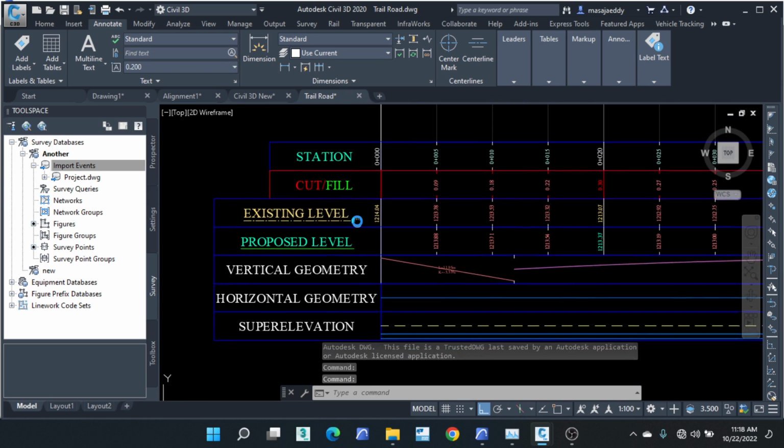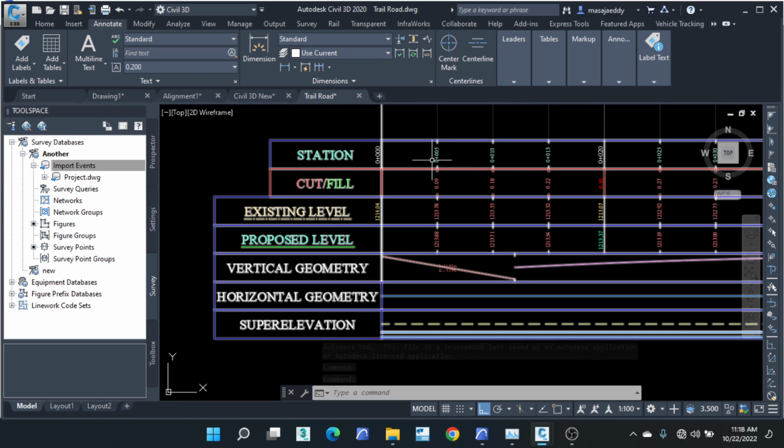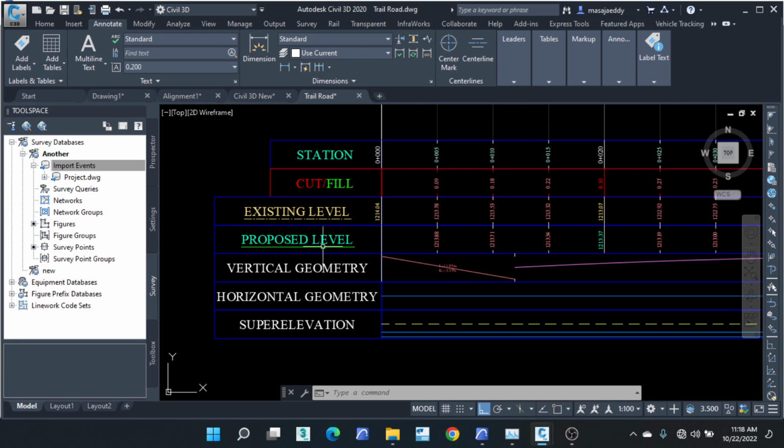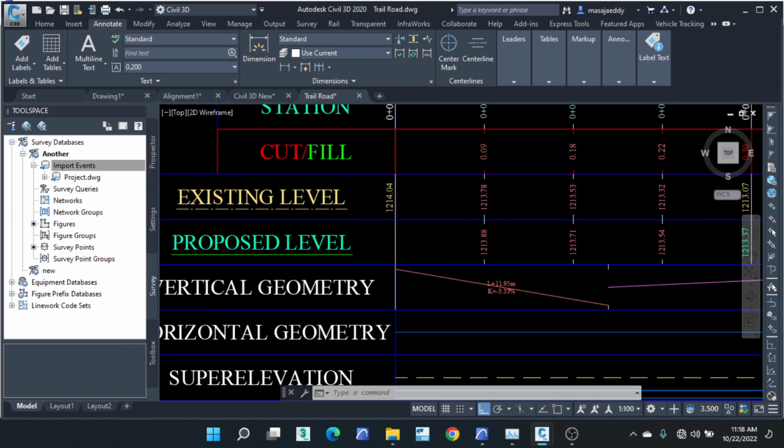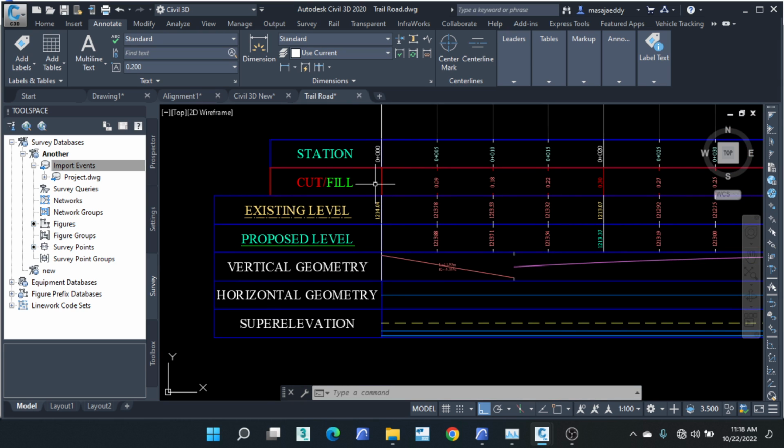These are the bands we are going to be putting. We are going to be putting the cut and fill. We have station bands, we have cut and fill. So we have existing level, proposed level, then we have vertical, horizontal, and spire elevation. So please, we're only on the first band, we need to move a little bit faster.